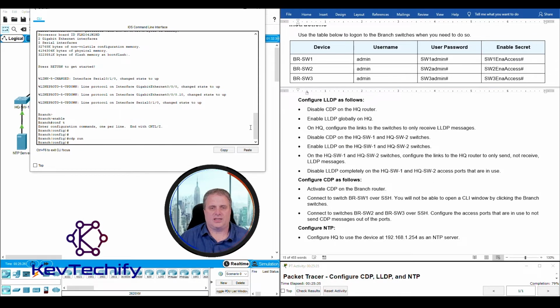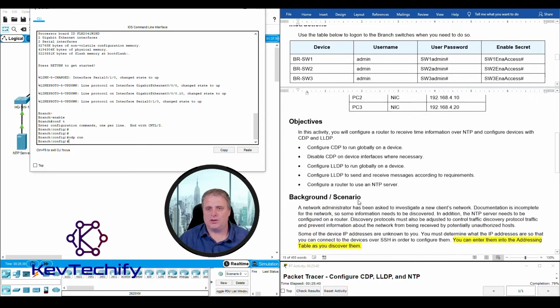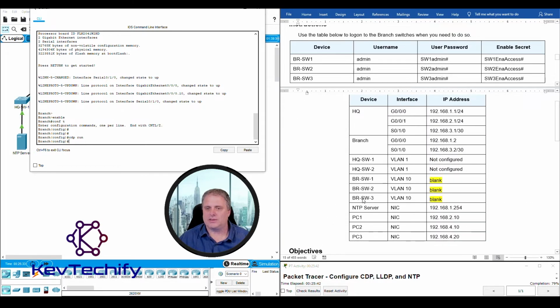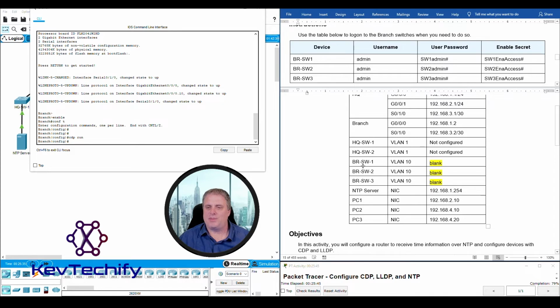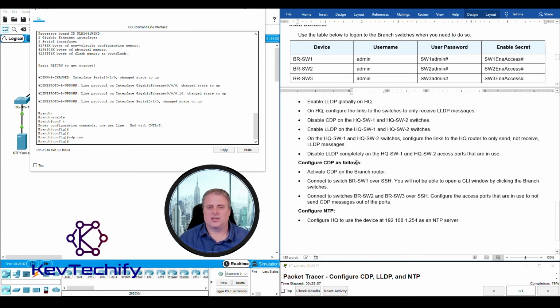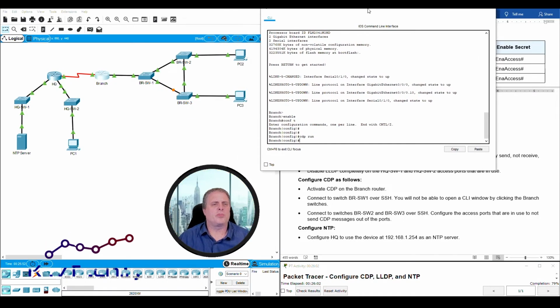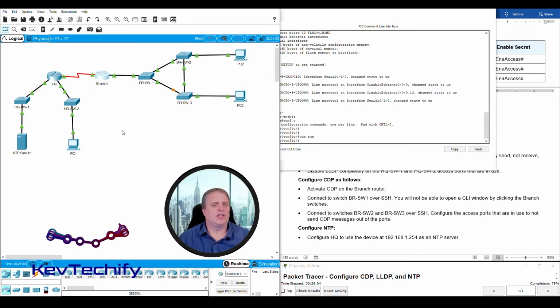Now, how do we do that? Well, we have to figure out what the IP address is. If we scroll up here, it actually gives us a lot of IP addresses, but this is one of the IP addresses we need to figure out. The IP address here for VLAN 10, we need to figure that out. How do we do that? We're going to use CDP, and in particular, CDP details. We are on branch. We're going to look for our directly connected devices. Directly connected should be HQ and branch switch 1.